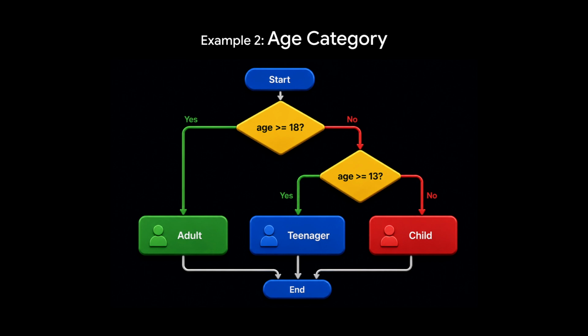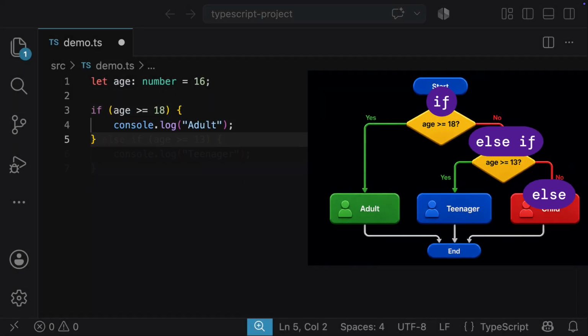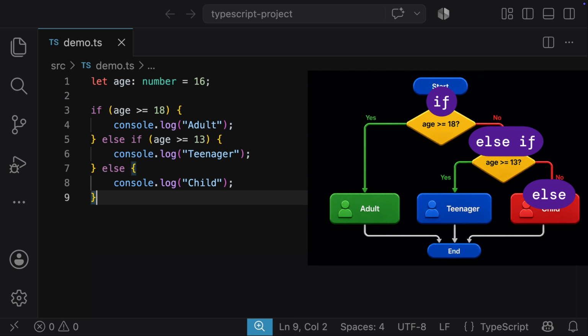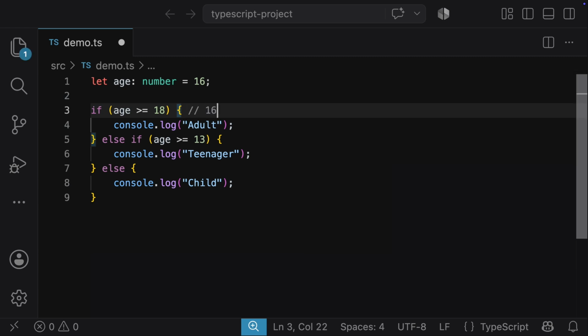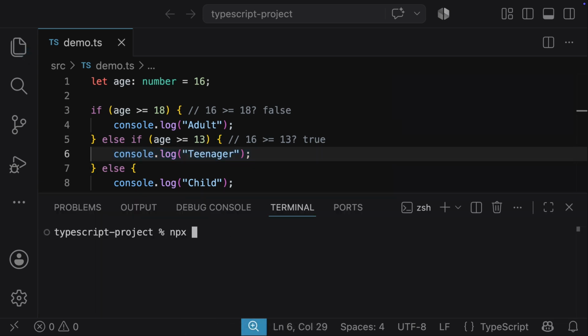In this example, the program classifies a person as an adult, teenager, or child. There are 3 outcomes. Therefore, we can use if, else if, and else. The adult condition must come first because it uses the larger age threshold. The first condition checks whether 16 is greater than or equal to 18. That condition is false. The second condition checks whether 16 is greater than or equal to 13. That condition is true. Therefore, the program displays teenager. Save the program. Compile the TypeScript program. Run the generated JavaScript file.